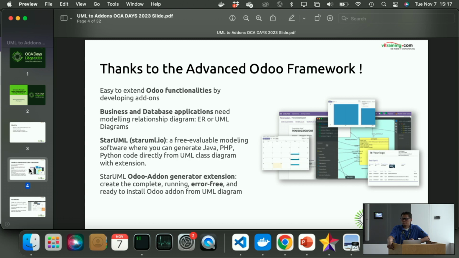And then here in this company we created an extension of that StarUML software that is able to create an Odoo add-on completely: a folder that contains all of the files required as a complete Odoo add-on, consisting of Python files, XML files, manifest, and so on. And the most important thing is that it is error-free, right?